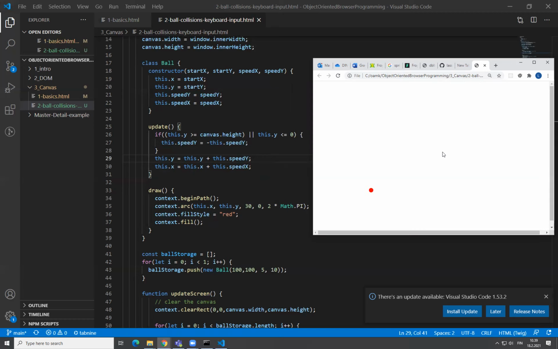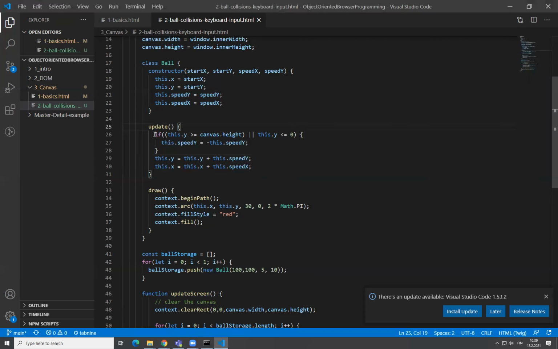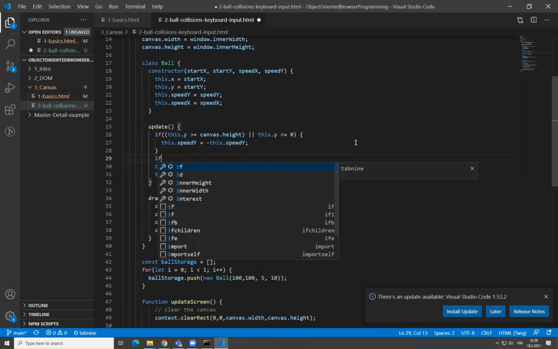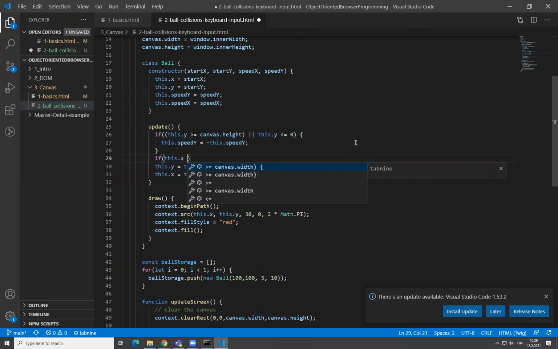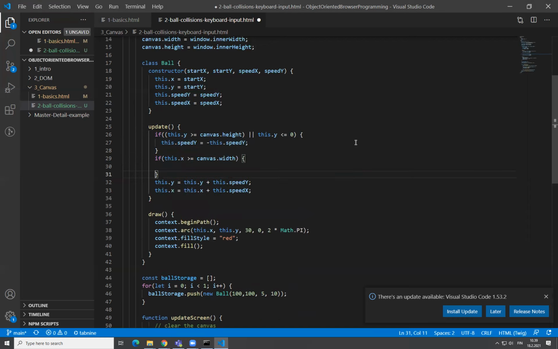Make this smaller, so it's a much better situation. Zoom. So now we would need to add collision detection also to the right and left side of the browser window. That one will work exactly the same as for the top and bottom parts. So we'll add here a new if statement. If this x gets bigger or equal than canvas width, then what we will do is that the speed x will reverse it.